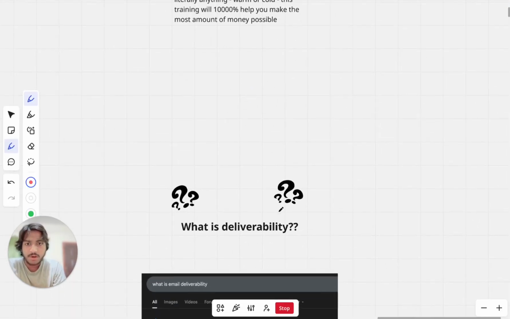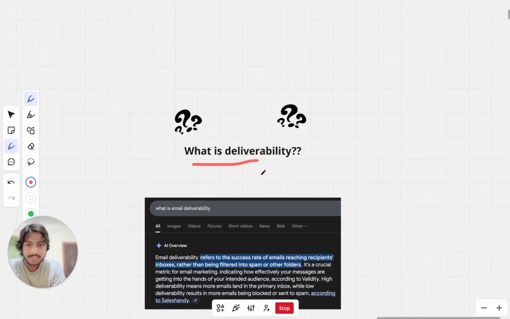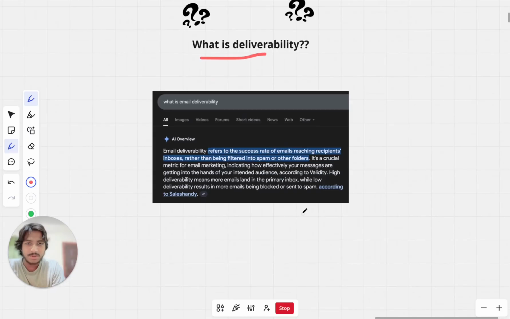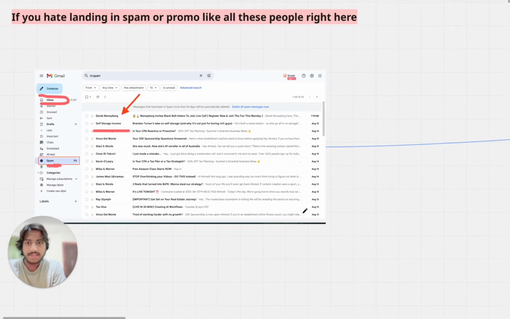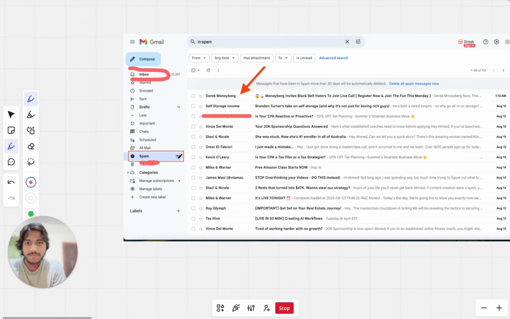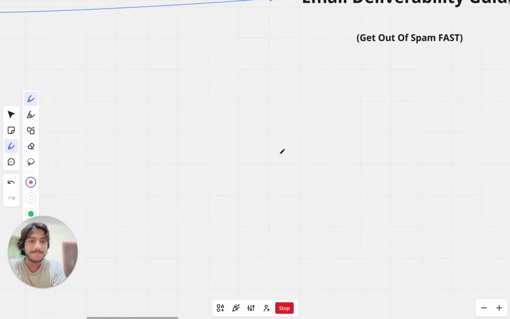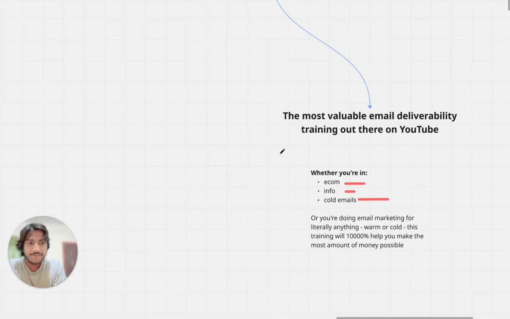So just so we're on the same page, what is deliverability? Now, according to Google, email deliverability refers to the success rate of emails reaching the recipient's inbox rather than being filtered into spam or other folders. So basically, it means the rate of you constantly landing in the main inbox, where your email always gets seen. If you land in the inbox, you have good deliverability, but if you land in the promo or spam folder right here, you have absolutely terrible deliverability, and you need to fix it, right?